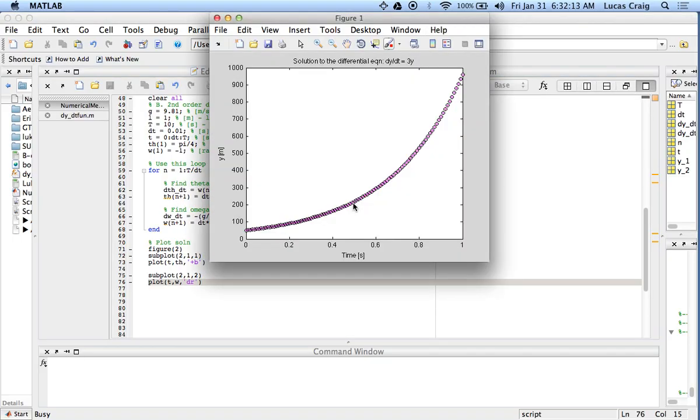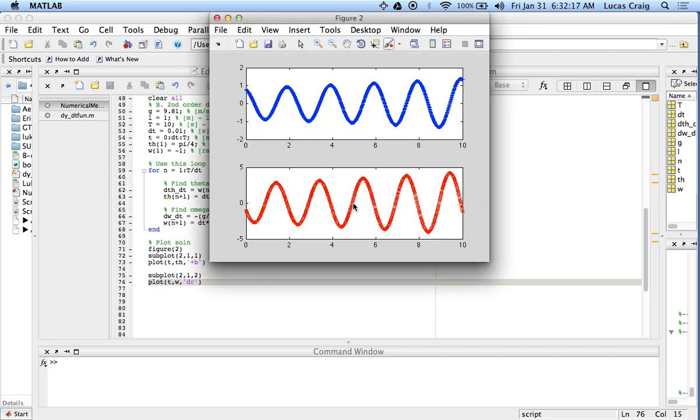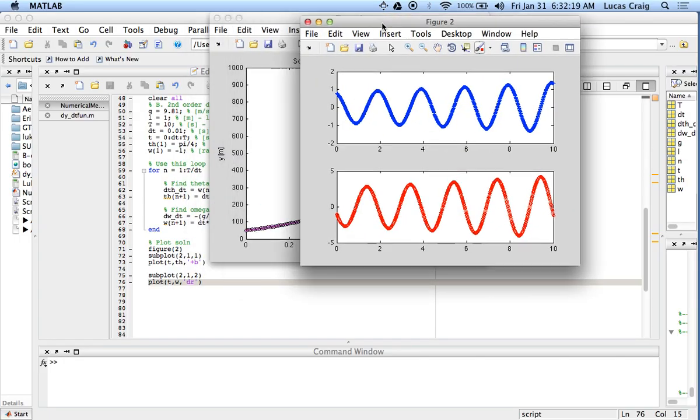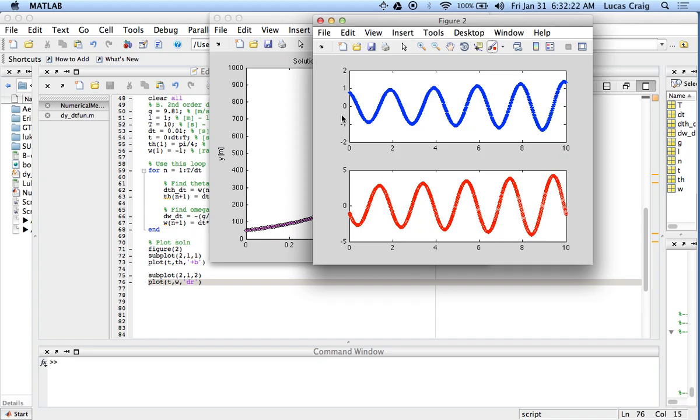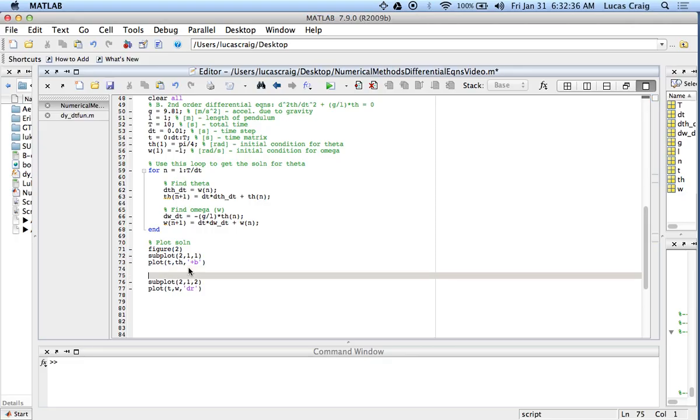There's our first figure for first order. And here's our second figure, perfect, good. I didn't label it yet, I will, but the first subplot is theta versus time, and down here is omega versus time. Now you can't tell in this, but let me change the time. But let's first label these.